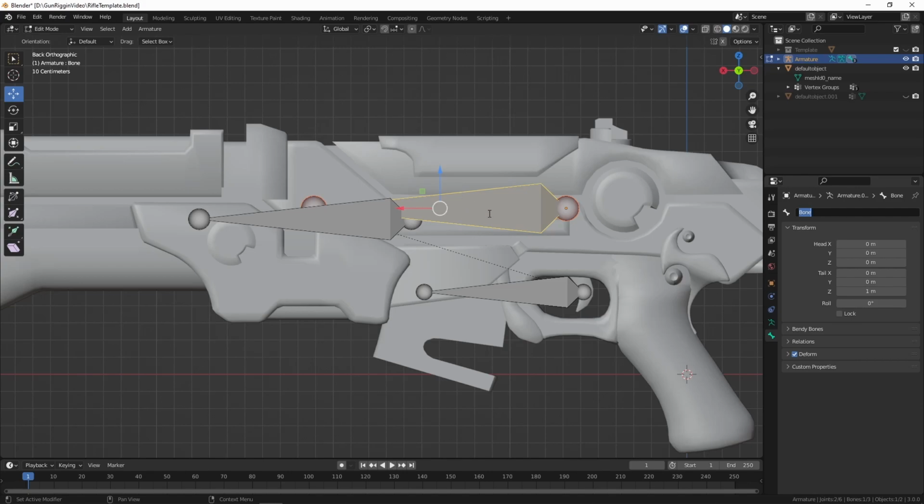So this one is the one that controls the body, so we need to call this body, which is the same name as the vertex group we made. This one here controls the charging handle, and we called that group bolt, so we named this one bolt as well. And this one here we named trigger. So now these bones are named the same as the groups on the gun.